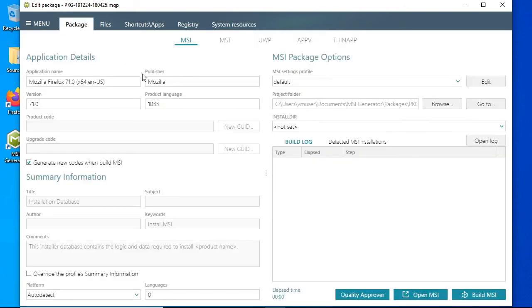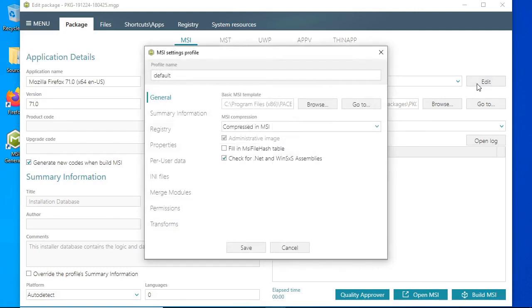On MSI tab, you can manage application details, summary information, and MSI settings such as compression type, use of advertised tables, and so on. To manage MSI settings, click Edit. On the General tab, you can select Basic MSI Template. This is an ordinary empty package based on which MSI generator will create all future packages. You can adapt this MSI template to your needs. Also, you can choose compression type and other settings.